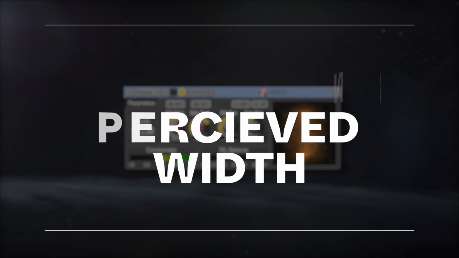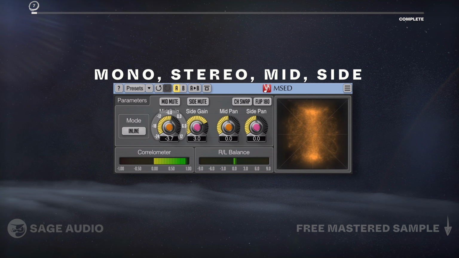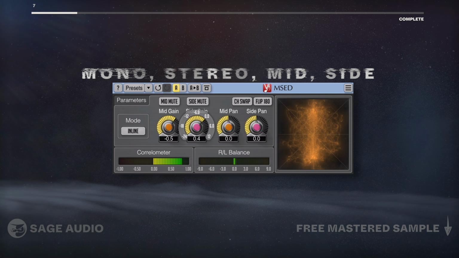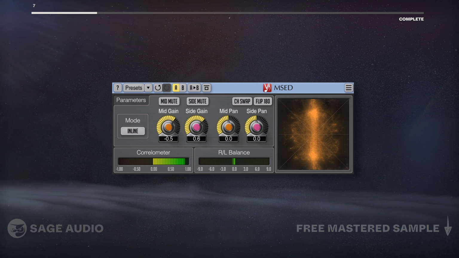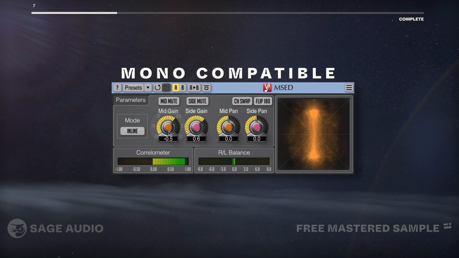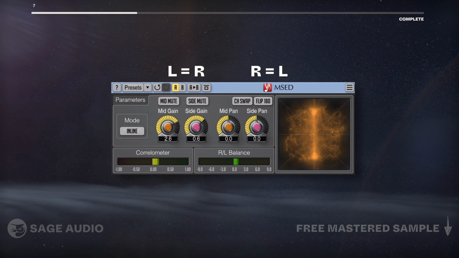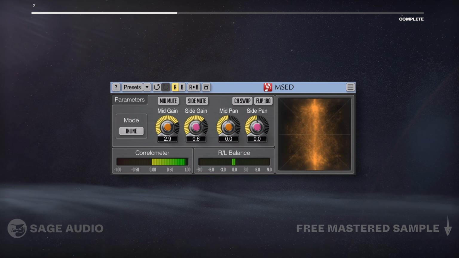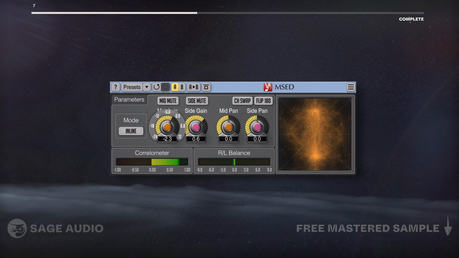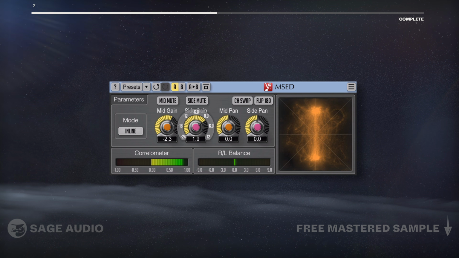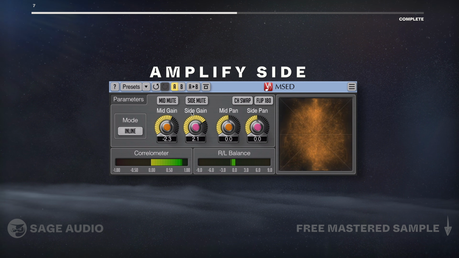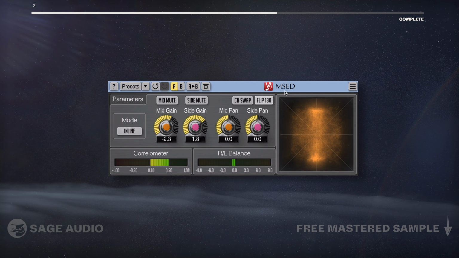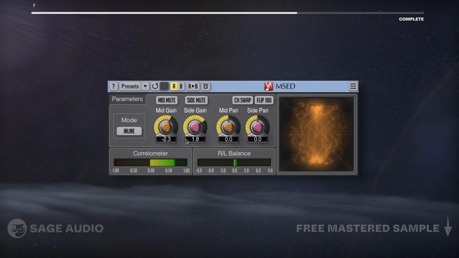Controlling perceived width. Now that we understand mono, stereo, mid, and side better, let's talk about purposefully altering their relationships. For example, if I want my mix to be more mono compatible, I can ensure that more instruments are identical on the left and right channels, or I could amplify my mid image. Or if I anticipate the majority of listeners to use earbuds or other stereo playback systems, I could emphasize the side or have more differing signals on my left and right. Let's use MSED to alter the relationship between the mid and side.